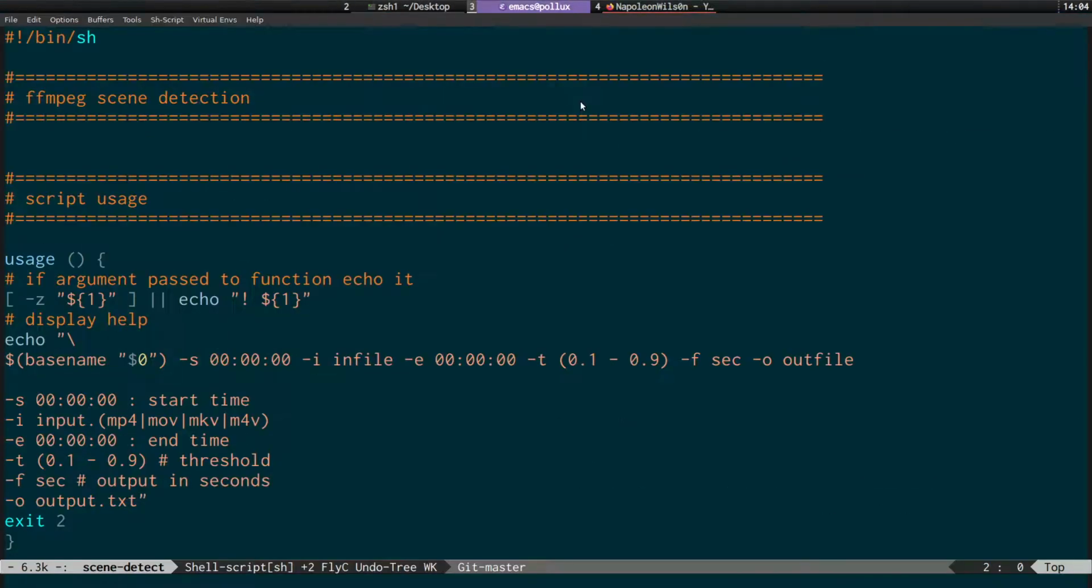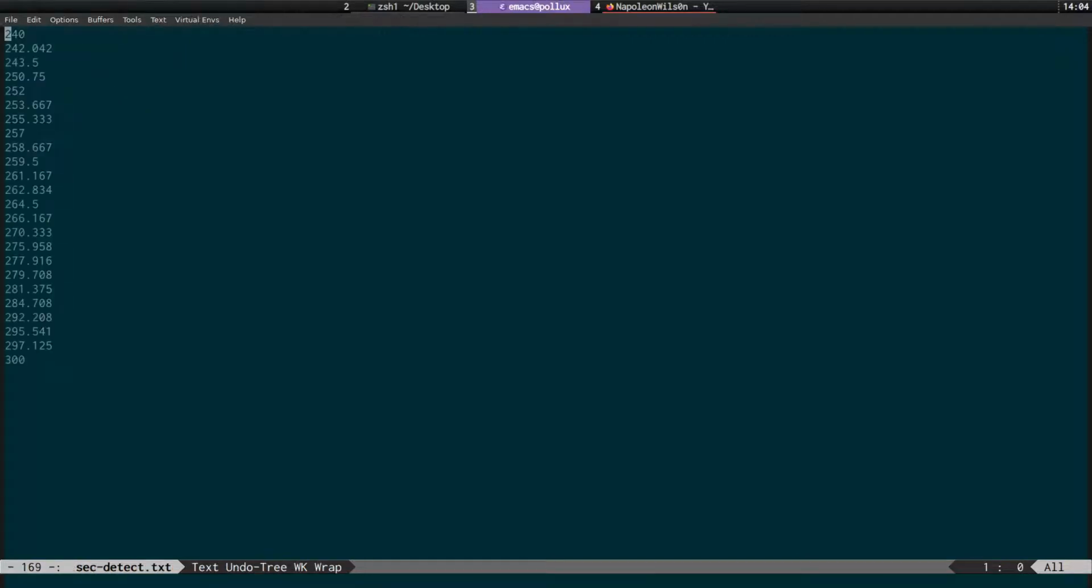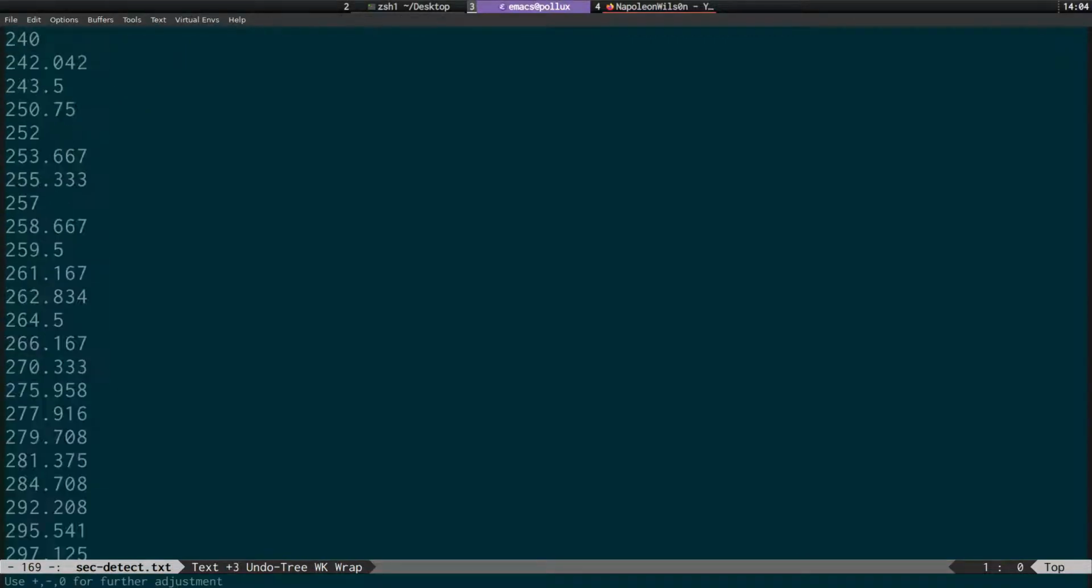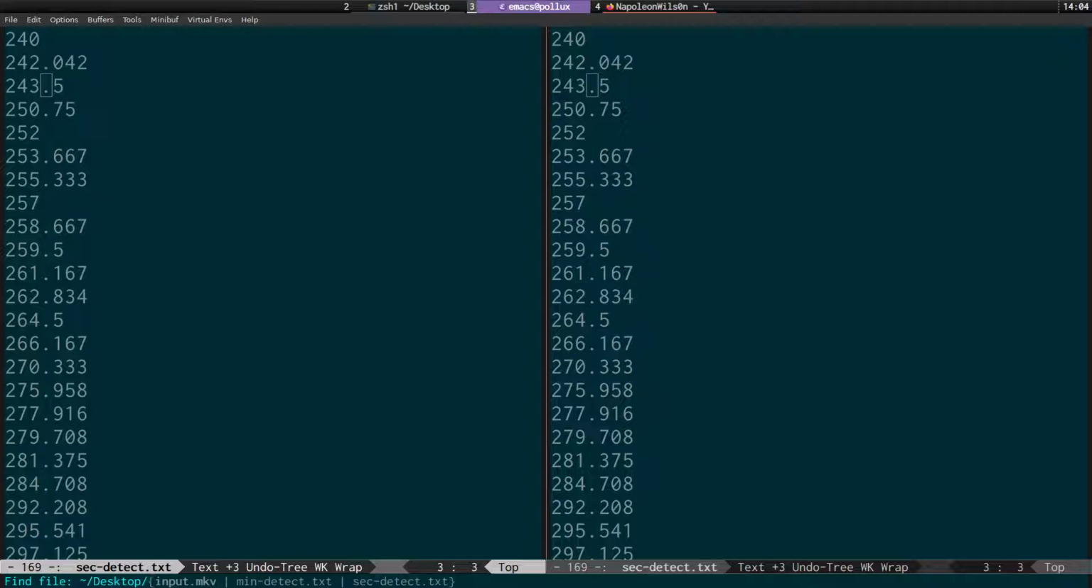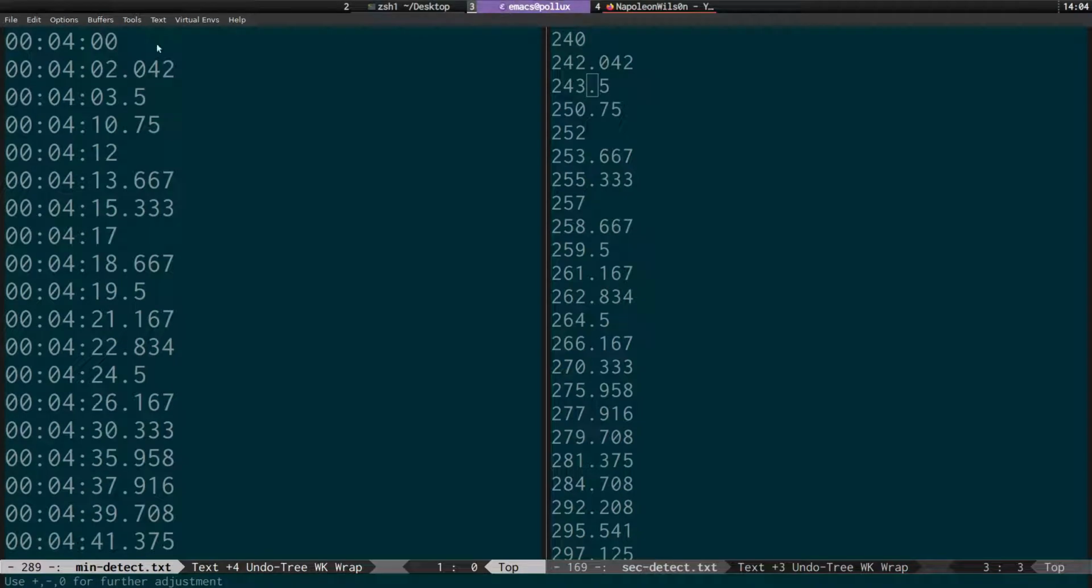So I'll just switch across to Emacs, and what we've got here is min detect and second detect. So I'll open the seconds first of all, so you can see the start is at 240 and it's 240.042. So these are all the changes. And let me just open the min detect, and so what you'll see is these basically are exactly the same timestamps, just in hours, minutes, seconds and milliseconds. So you can see these correspond exactly, but they're just in different formats.